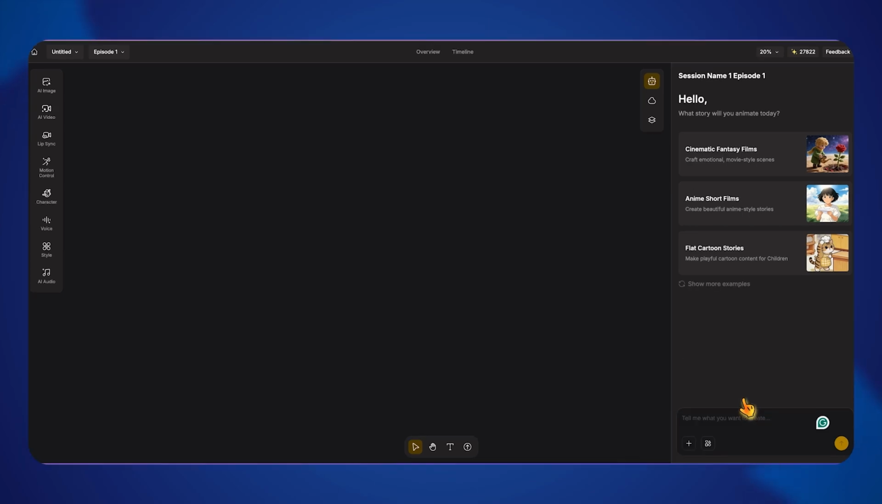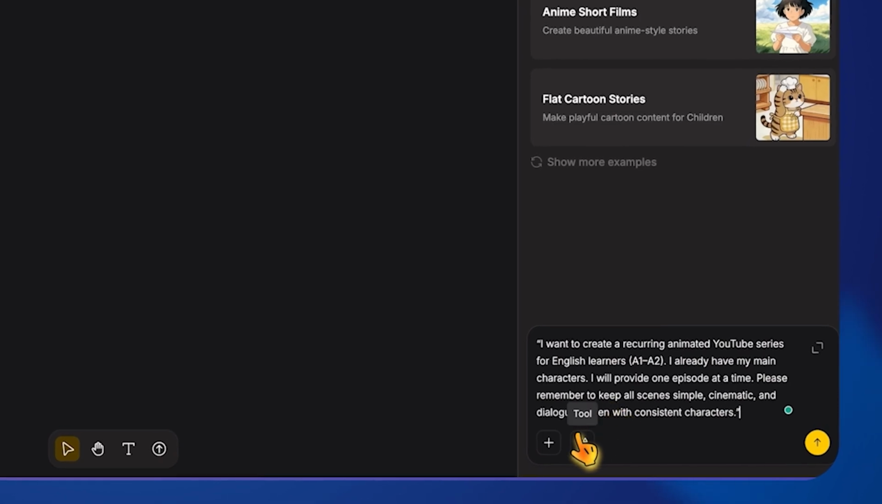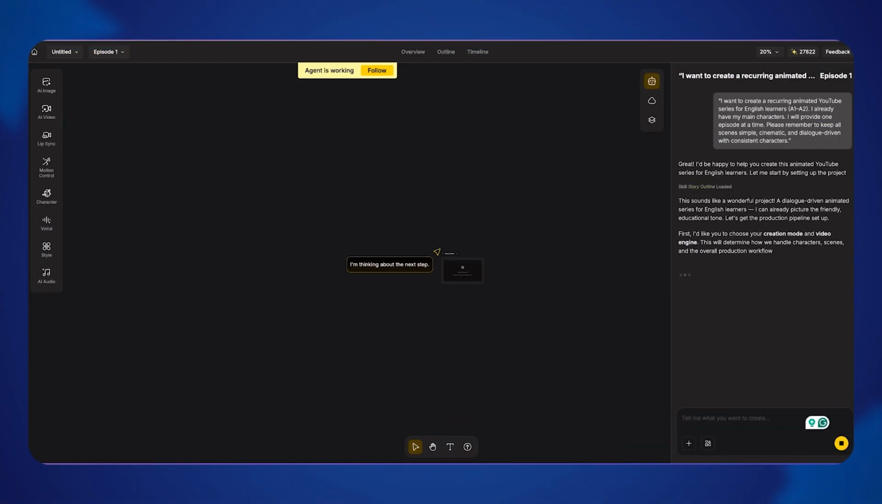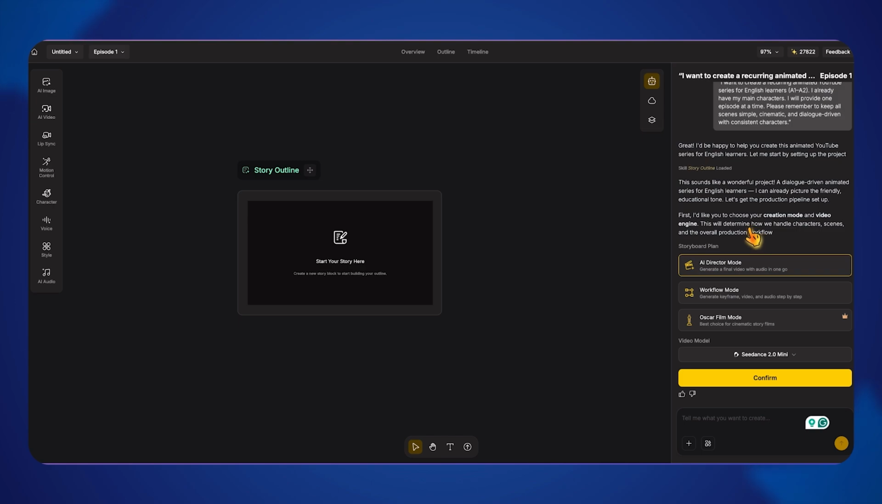Instead, the first thing I'll do is give the AI a simple instruction so it understands exactly what we're trying to create. I want to create a recurring animated YouTube series for English learners. I already have my main characters. I will provide one episode at a time. Please remember to keep all scenes simple, cinematic, and dialogue-driven with consistent characters. Now, simply press enter. Perfect.